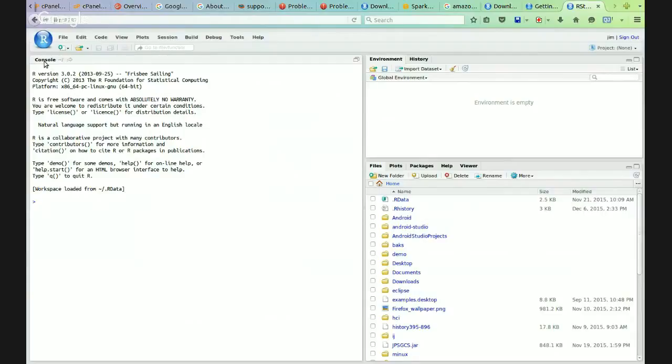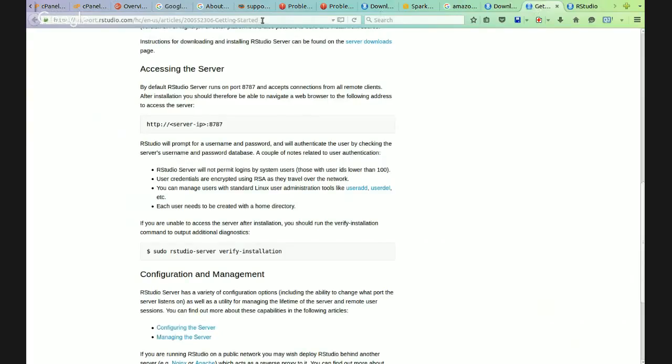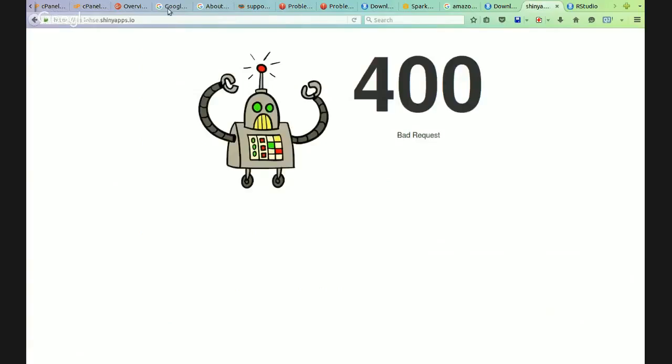Let's do something interesting here. I'm going to whet your appetite a little bit for next week when I'm going to get into something called Shiny. RStudio and Shiny is a way. I'll just show you real quick. If I go to this URL, I think you can see the URL I'm typing in there, jimlosi.shinyapps.io. Oh, it's not there anymore. What happened?